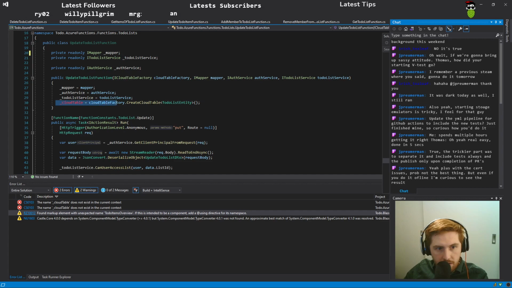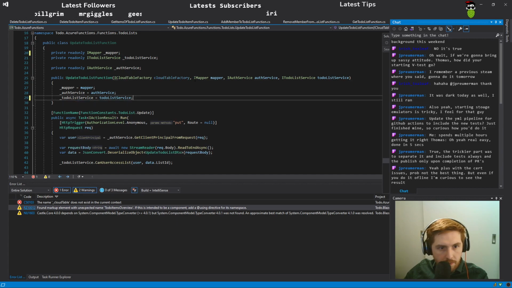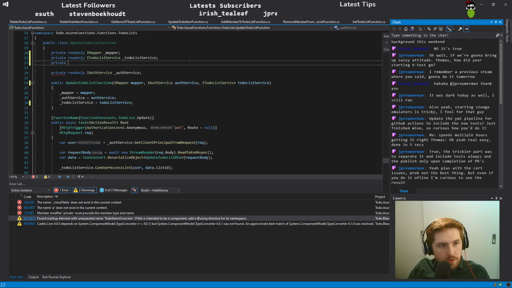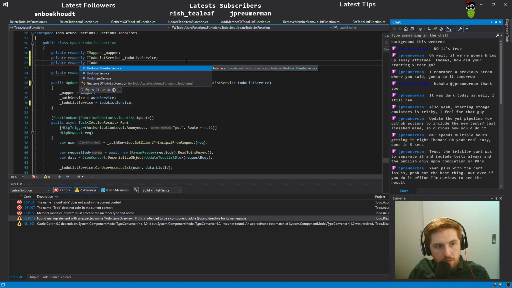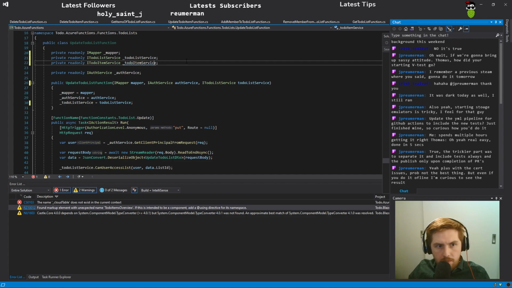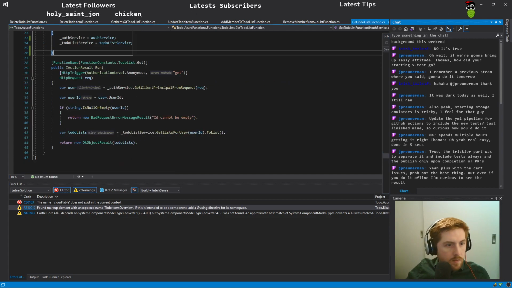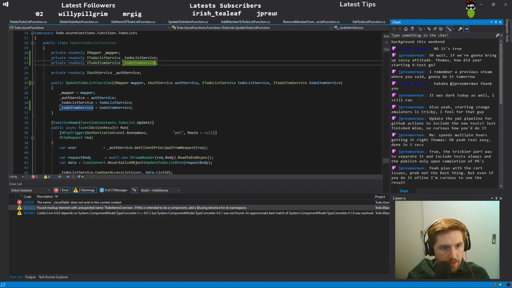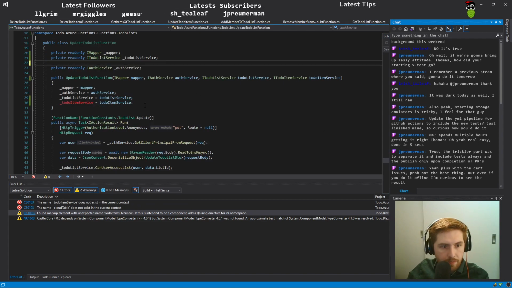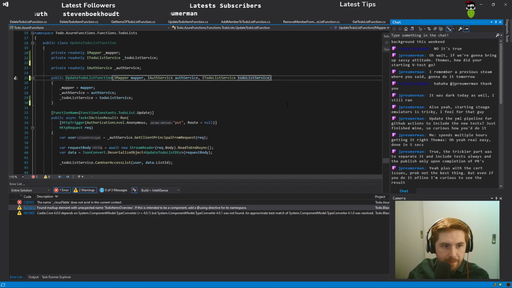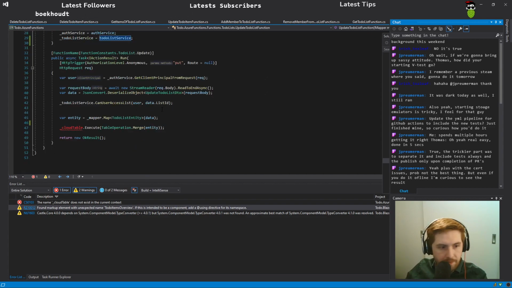Cloud table. Let's remove this. Private read only ToDo item service. Did one. Nope, I didn't need ToDo item, I did the list, and we already have that one. It's getting late, I see. I make stupid mistakes.